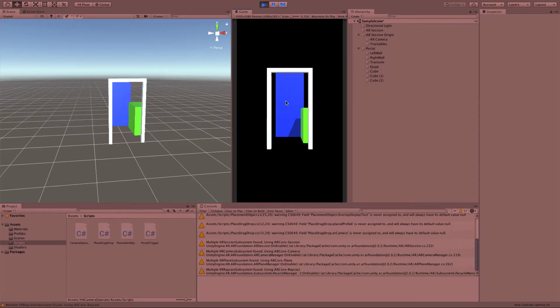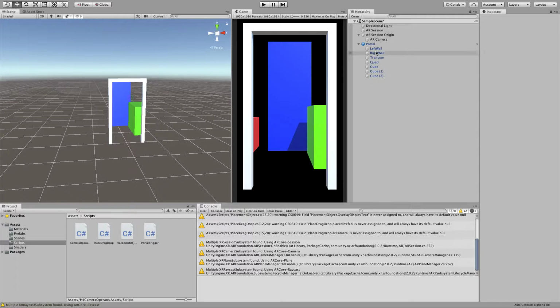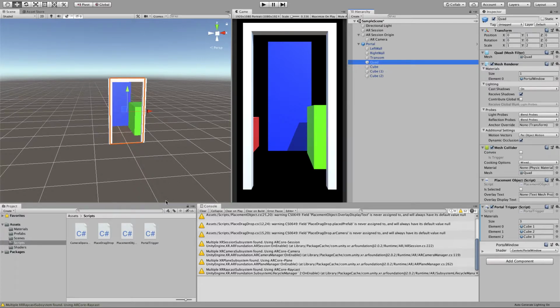Wait, sorry. I guess it doesn't really matter. Wait, you don't add it to the AR camera. No, he was asking about something different. You add camera operate to your AR camera. On your quad, in your portal prefab, you've added the portal trigger, and you've set the size to 3 on the materials. If you just see materials closed, make sure you open it and make sure your size says 3, and then you drag in your 3 different cube textures. Okay.